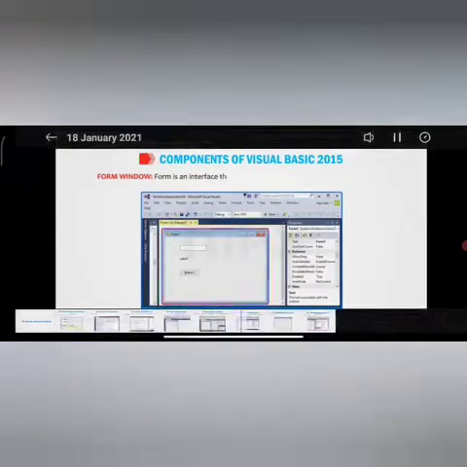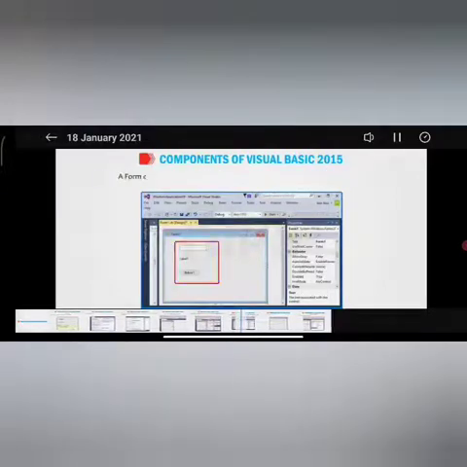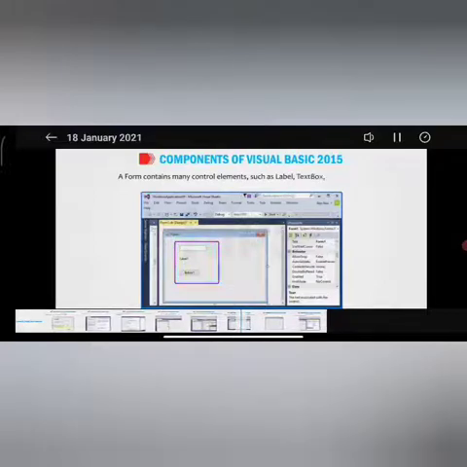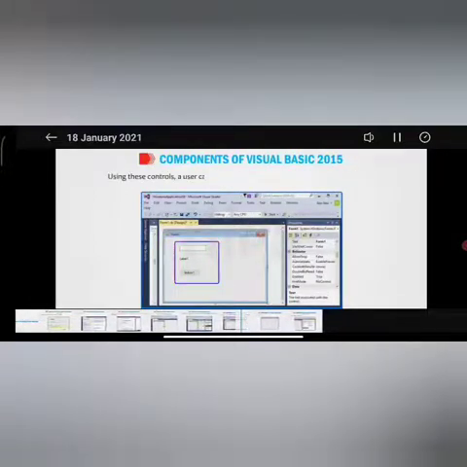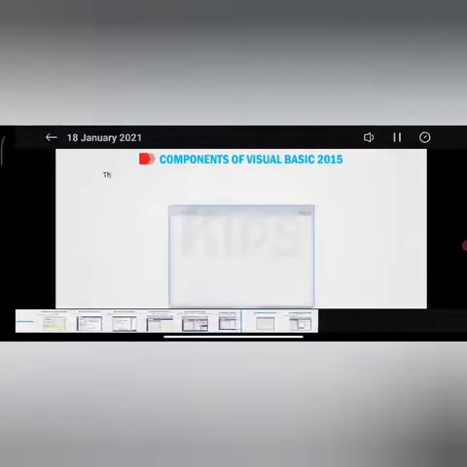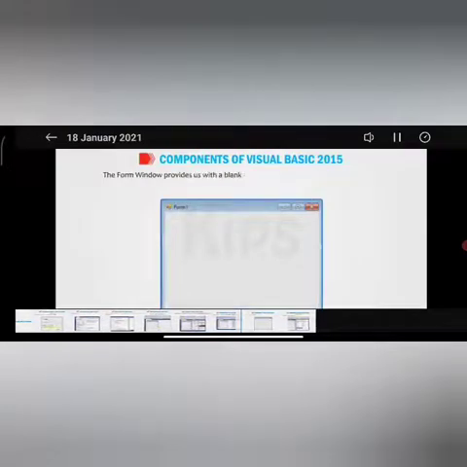Form window. Form is an interface through which a user interacts with the application. A form contains many control elements such as a label, text box, button, etc. Using these controls, a user can enter data and give instructions to the application. The form window provides us with a blank form where we can place various controls as per our requirements.